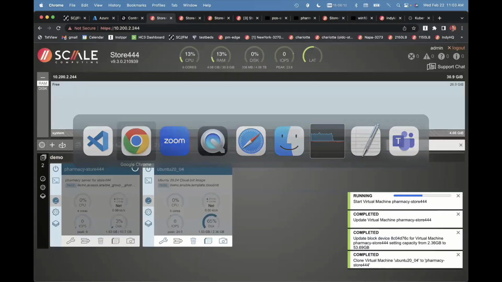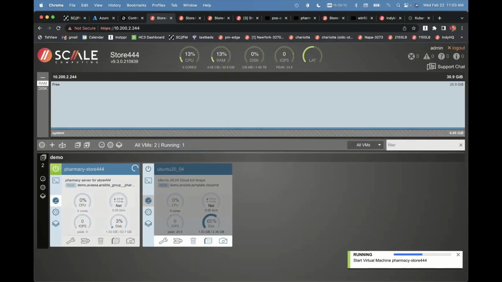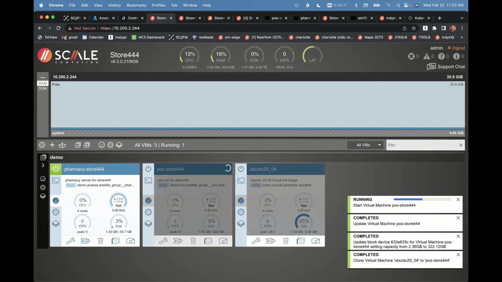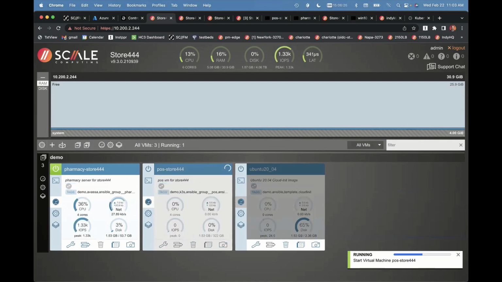Let me switch over to my browser here. So we can see, this is 444, which I don't know what order it is. It's already imported its first template. It's cloned our pharmacy VM, which is the one that's running Docker and Avassa. It's going onto our point of sale VM. So these will continue to run.